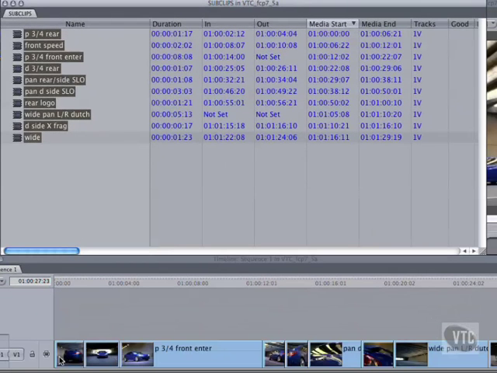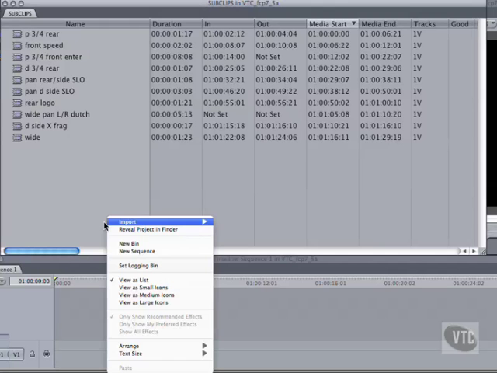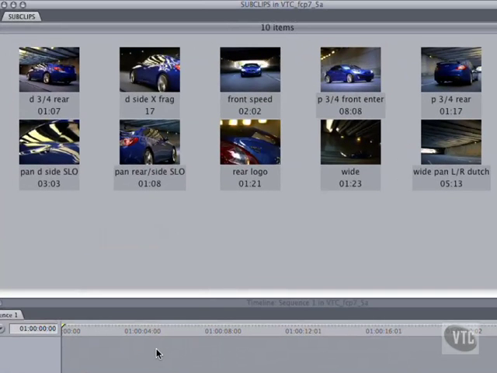But this isn't really editing, is it? The only practical use for this would be to kick back and watch your footage like a dailies reel. So let's undo that with Command-Z. Control-click the browser background and change to Large Icon View. This view allows you to work with your clips as if they were panels in a storyboard.